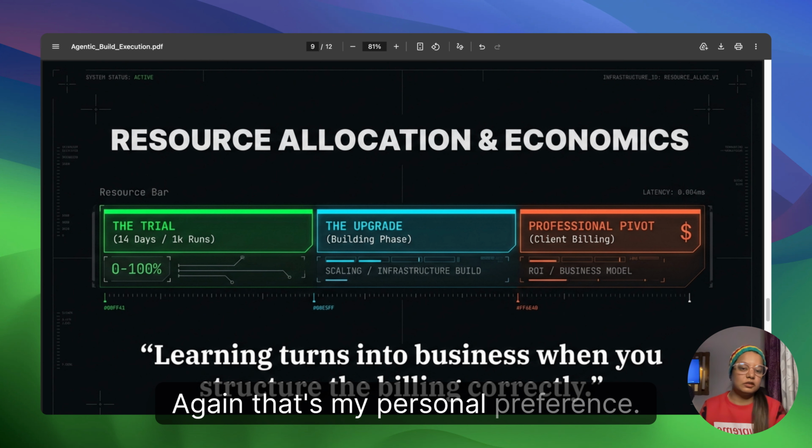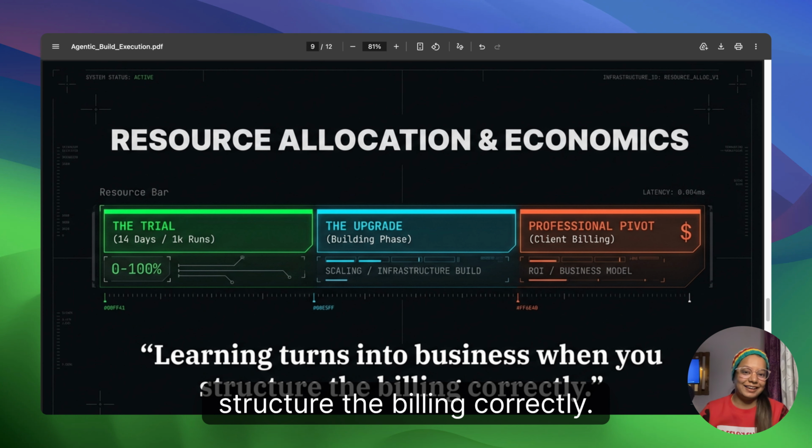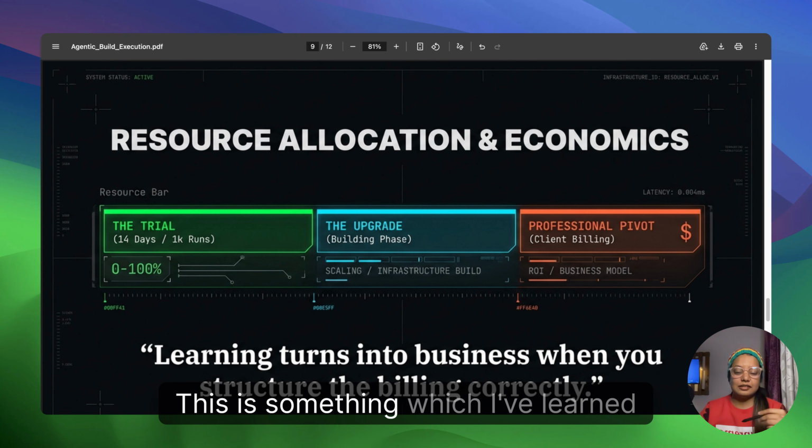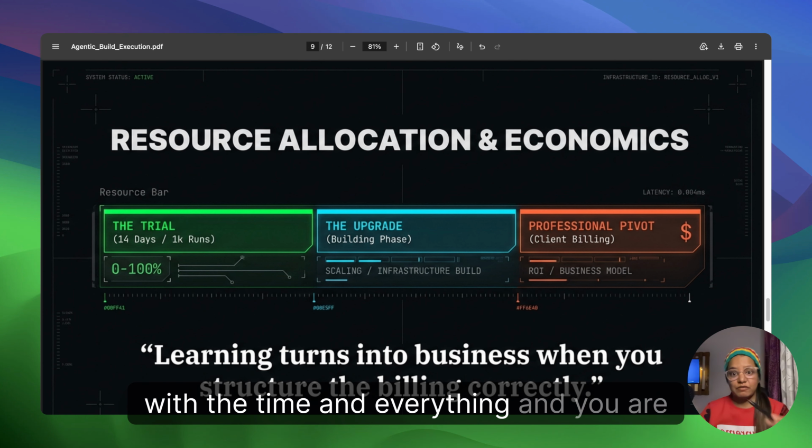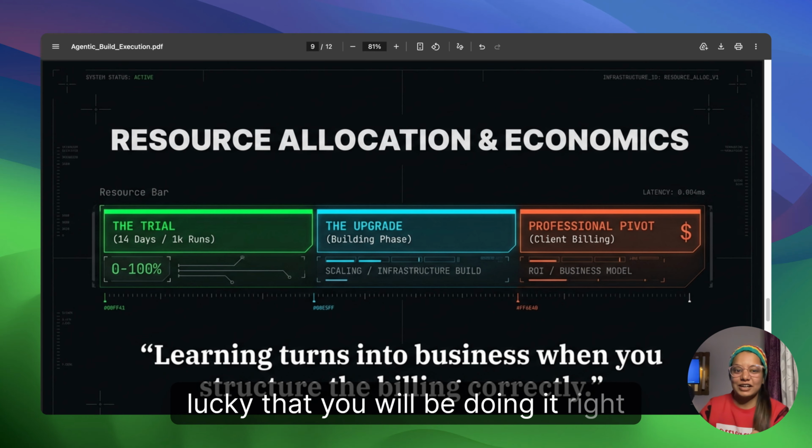So learning turns into business when you structure the billing correctly, and this is something I have learned with time, and you are lucky that you will be doing it the right way.